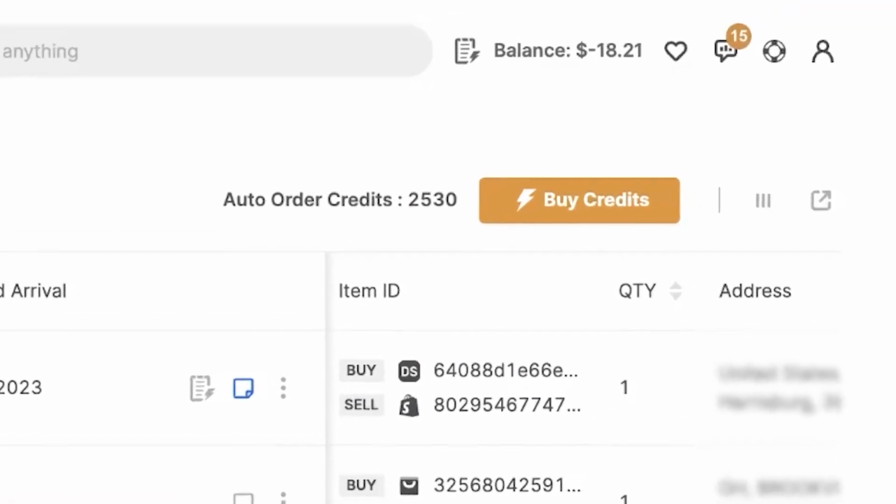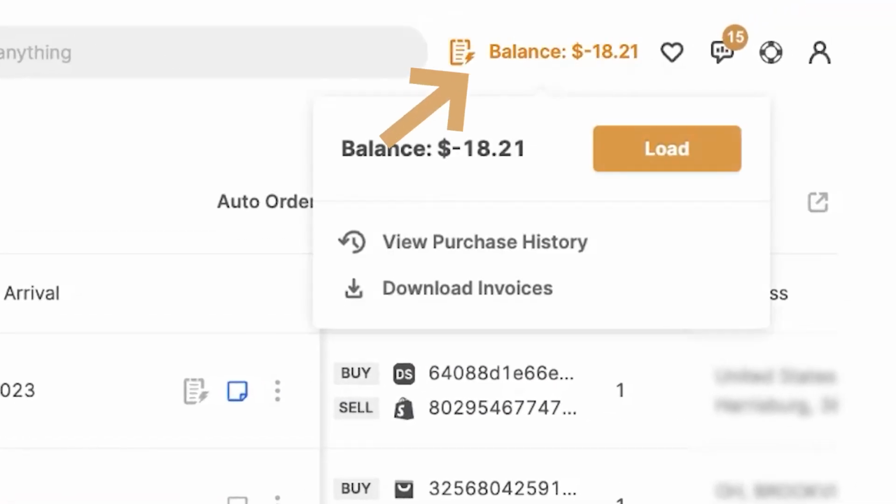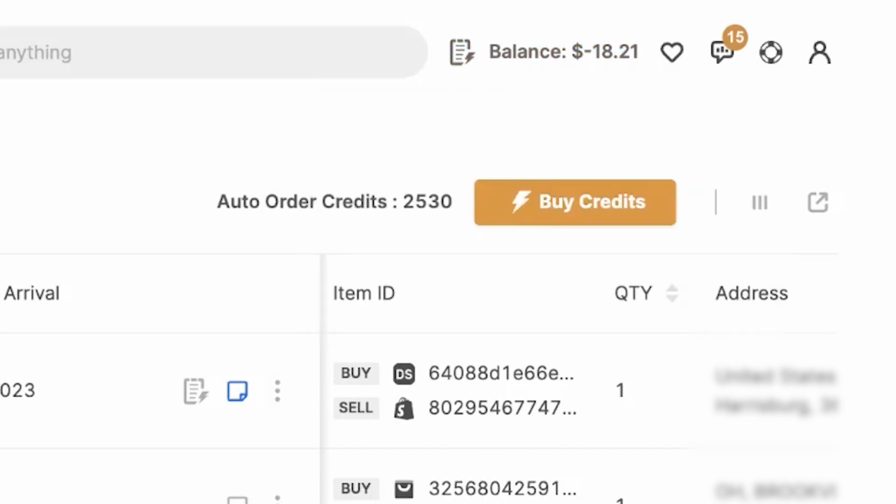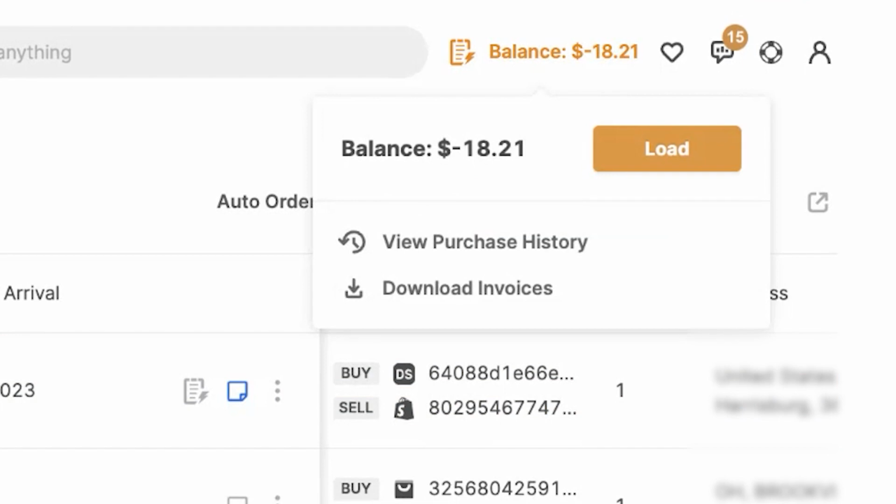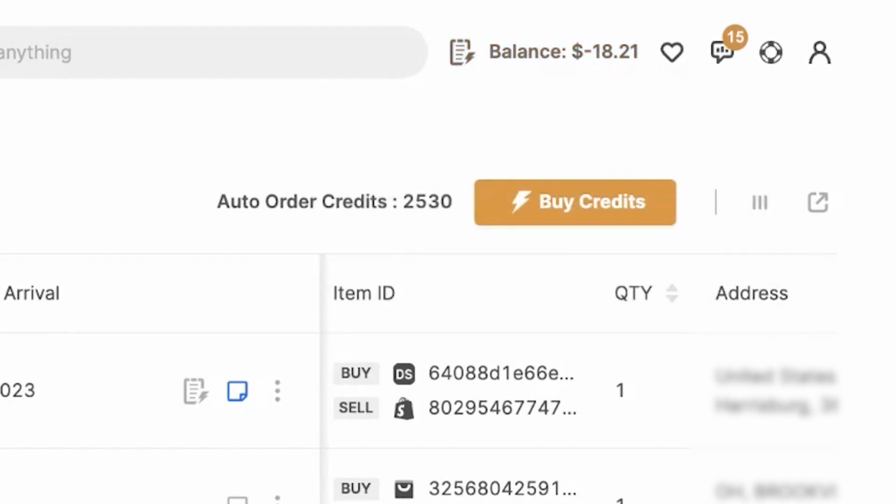Then you will need to top up your auto order balance, which is what we can see right up here. This balance is actually used to pay the supplier for your orders. So for example, if you have a balance of $100 and the fulfilled by AutoDS service just processed an order which costs $20, then your new balance will be $80. Once your balance goes down to 0, you're gonna want to top up your balance so that the system can continue fulfilling new orders that come in. So once you have your balance and your auto order credits, you're pretty much ready to go.